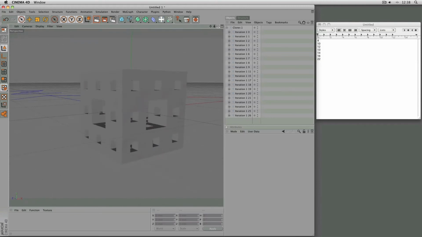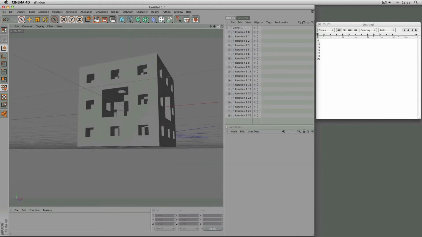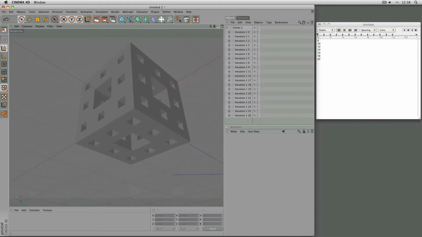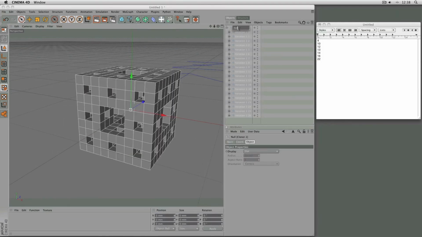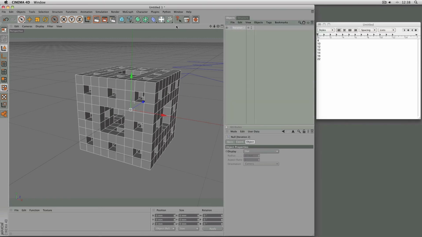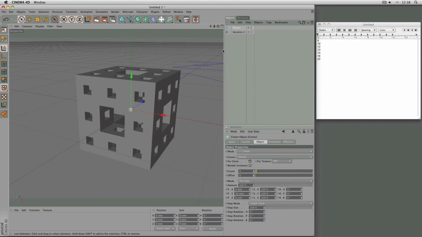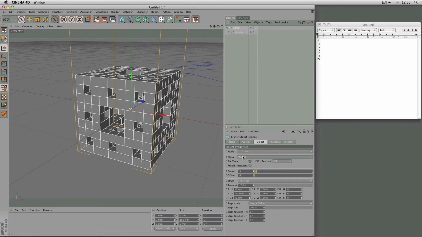So in other words, I can quickly and easily delete the relevant cubes. Okay, and that's the second iteration. And just lather, rinse, repeat. It's exactly the same operation for the other iterations.